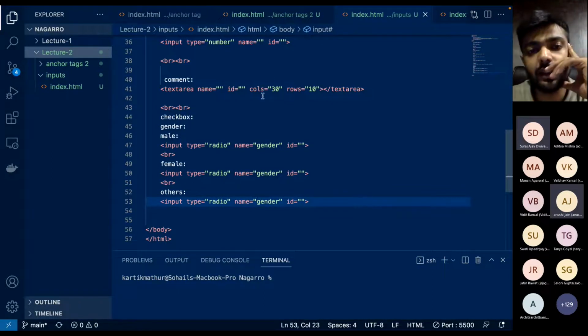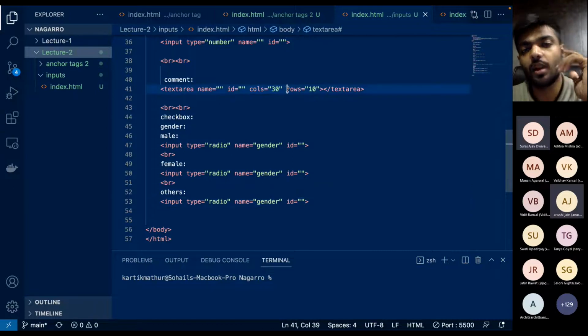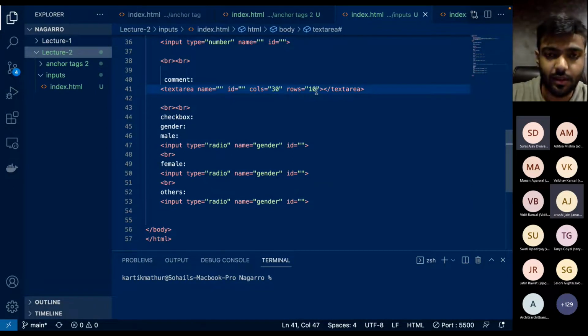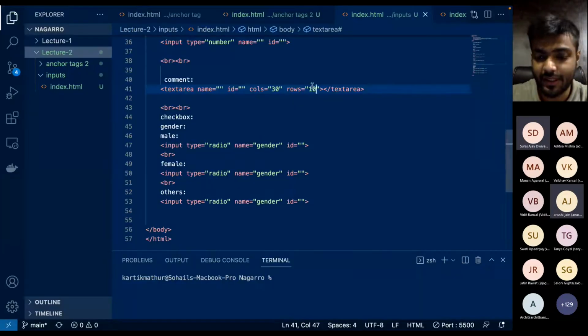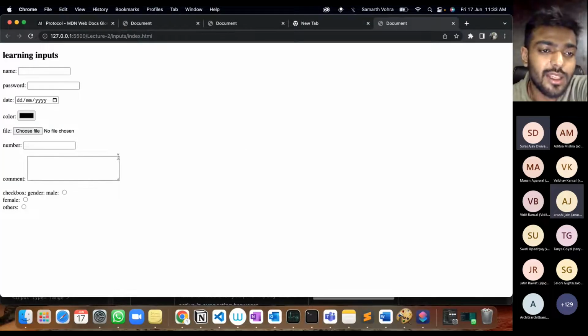I was sharing about these attributes, the columns and the rows. Let's assume I'm changing this. First, see the text format. It's a very big rectangle in front of us. If I change this 10 to 4, let's see what happens. You see the size of that, the number of rows gets reduced.